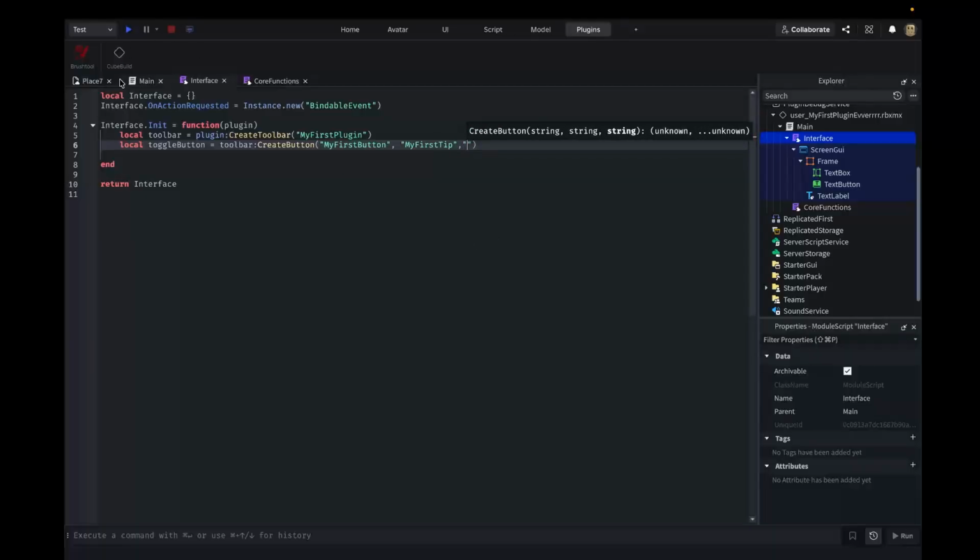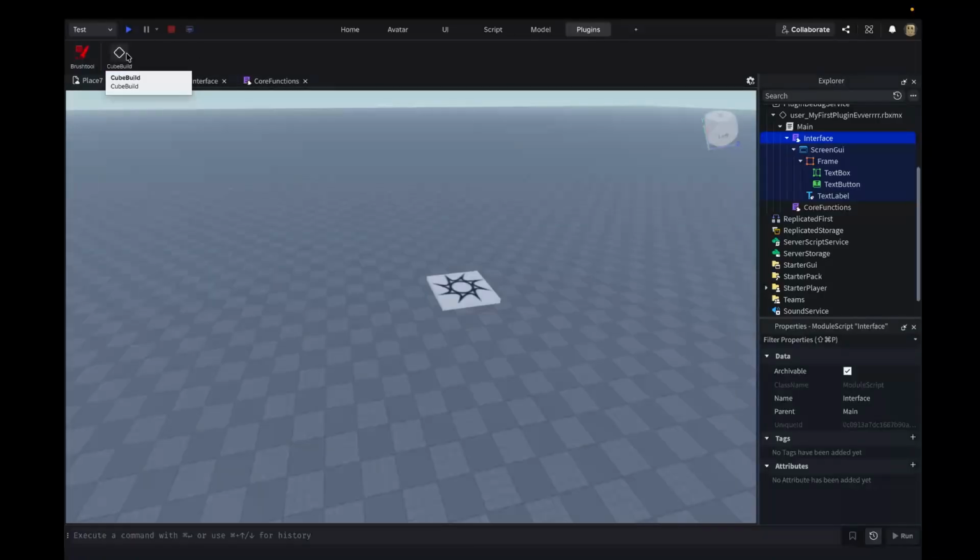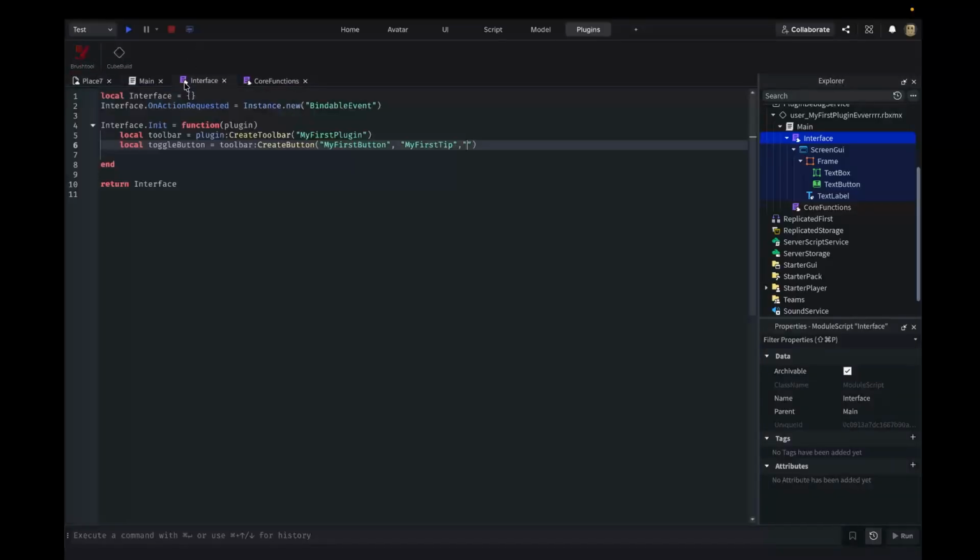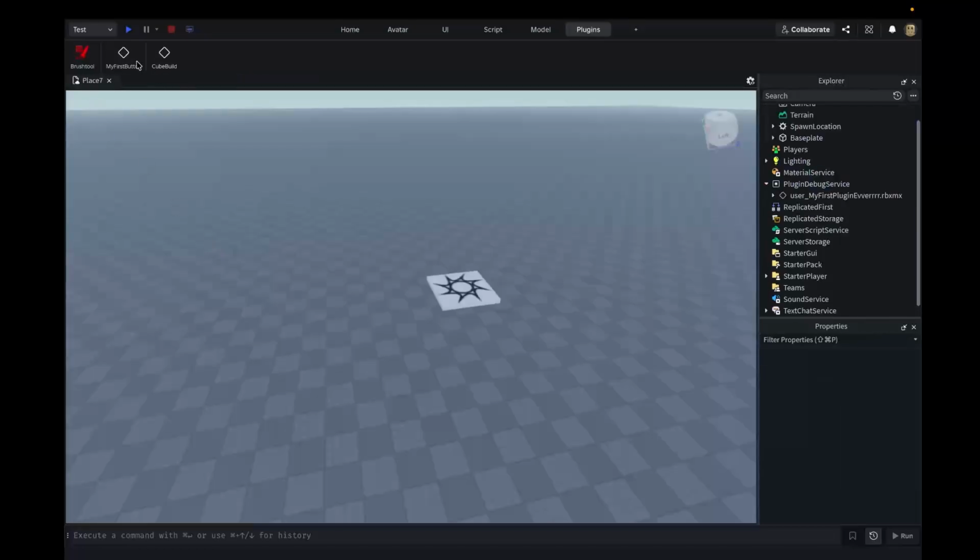And then the third thing is the ID for whatever image you like. You see right there it has a little paintbrush icon. That is the ID that they chose. So if we do Command or Control Shift L, you can see right there, My First Button. Hover over it, My First Tip.